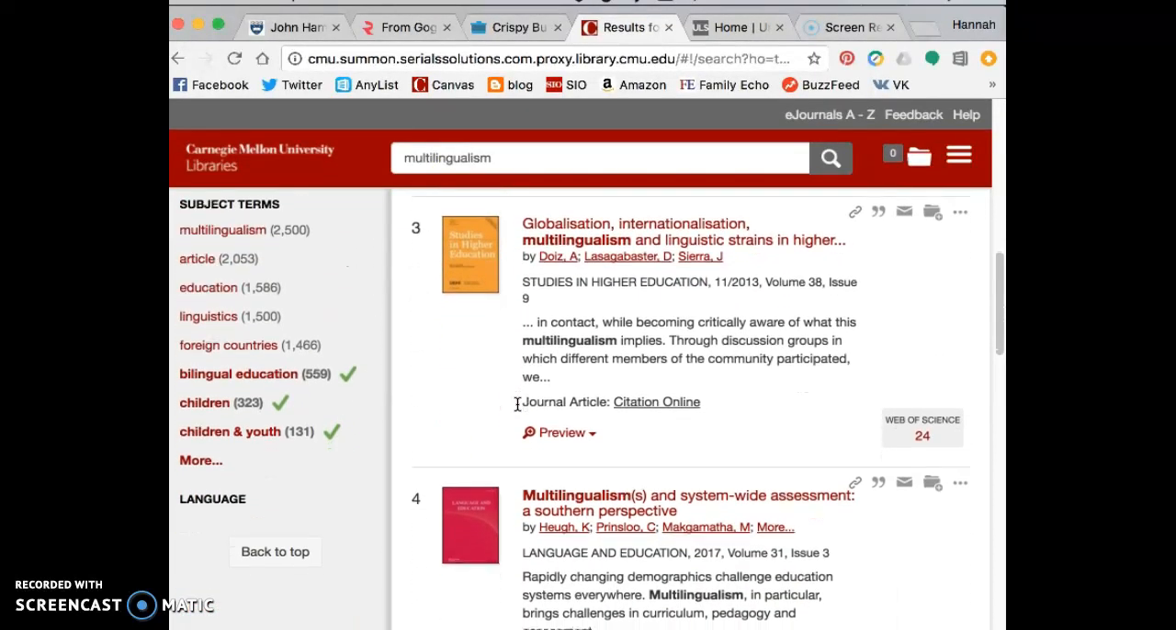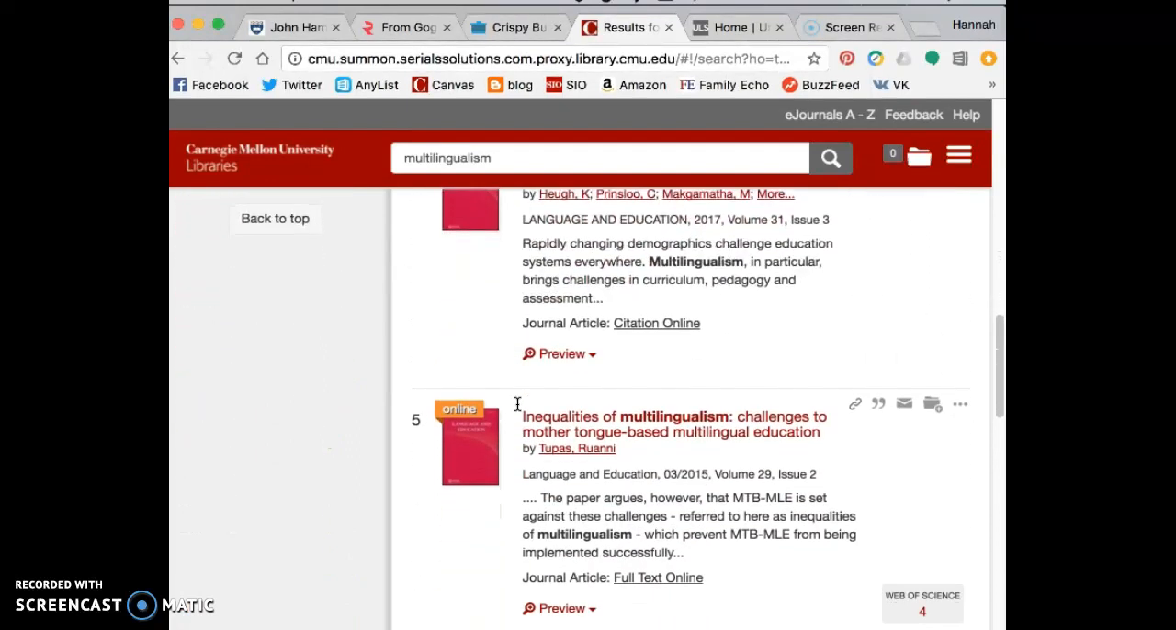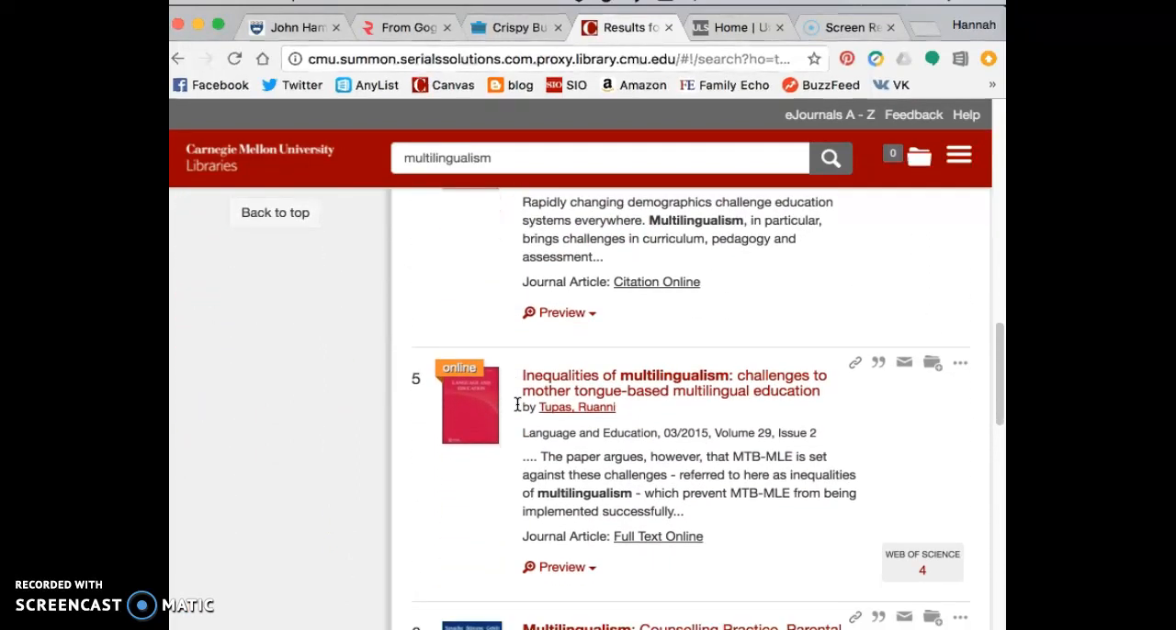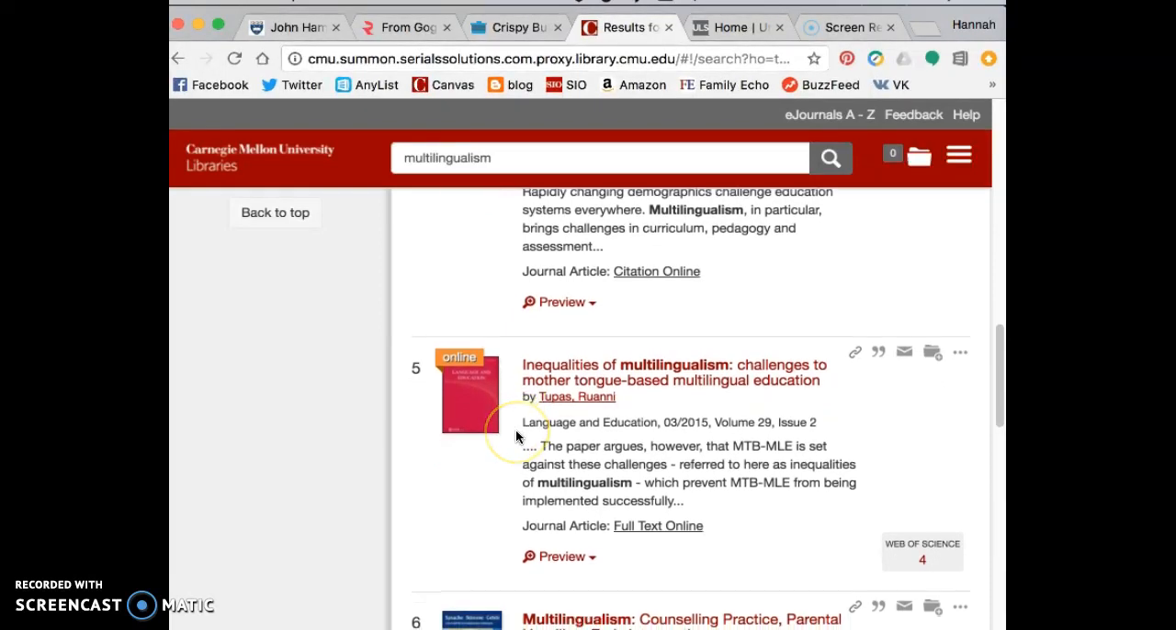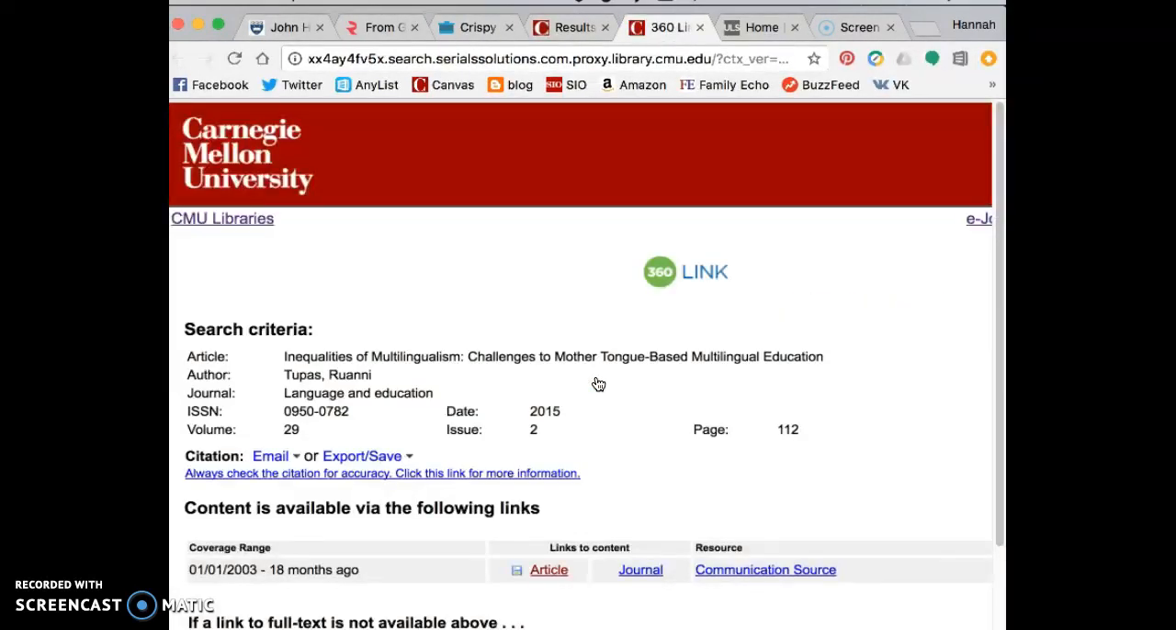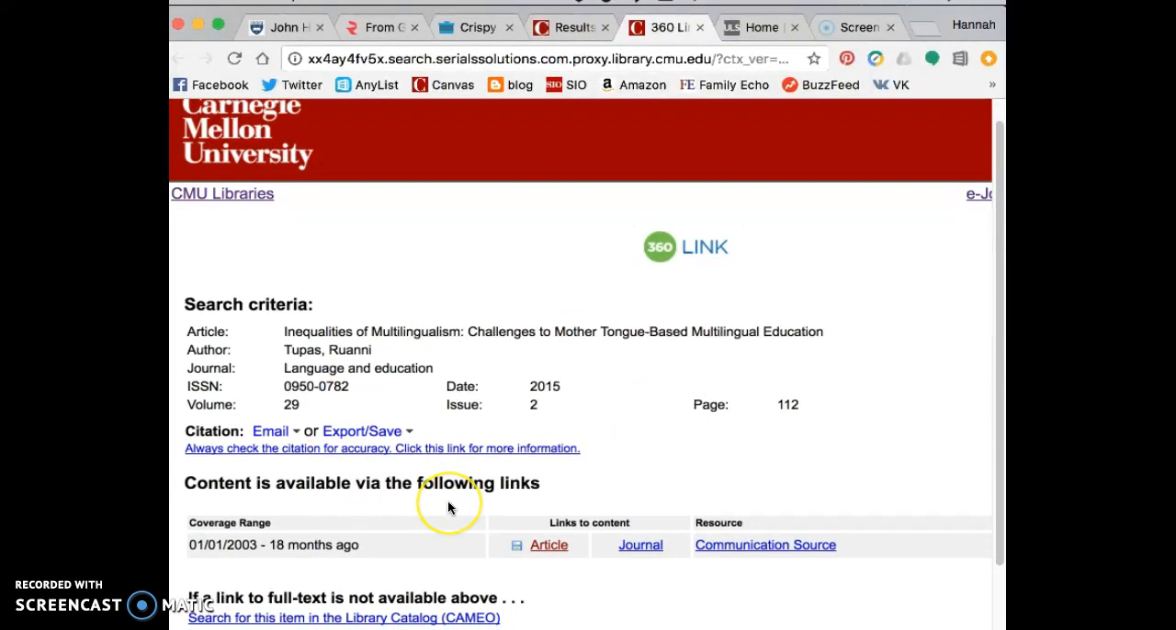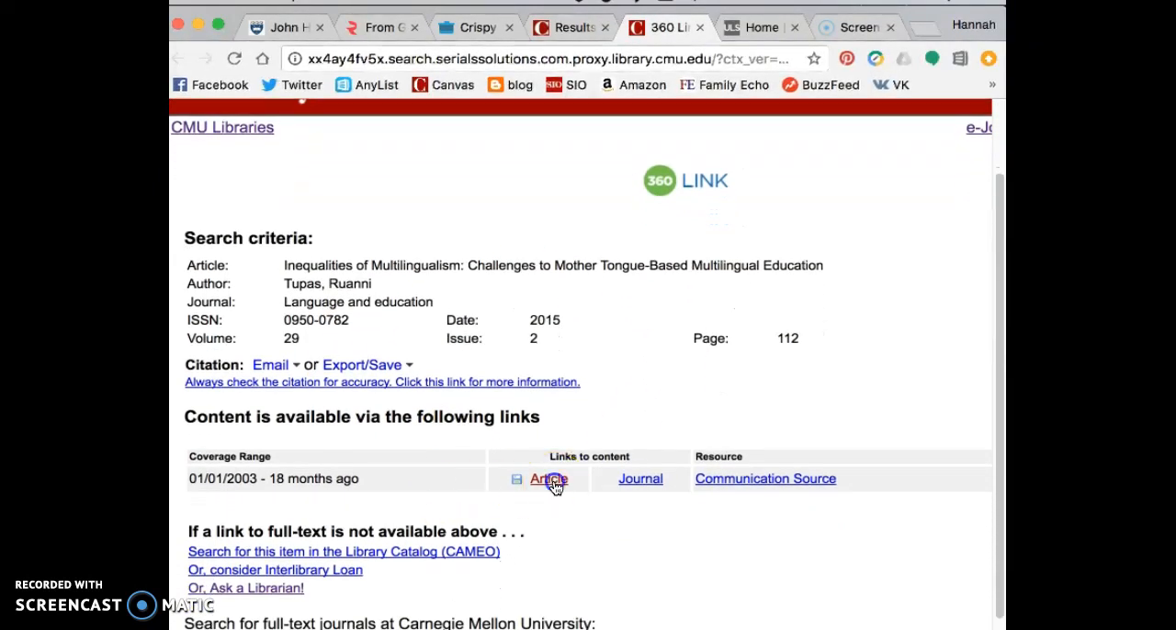So you can start skimming through some of these and find at least one that pops out to you as being in some way interesting. So say this one, it says inequalities of multilingualism, challenges to mother tongue-based multilingual education. And you say, oh, okay, that sounds like maybe what I'm interested in. So what you might do then is click on this article. It's sometimes going to pull you up a site like this. So you'll say, link me to this article. Click on that article page there.